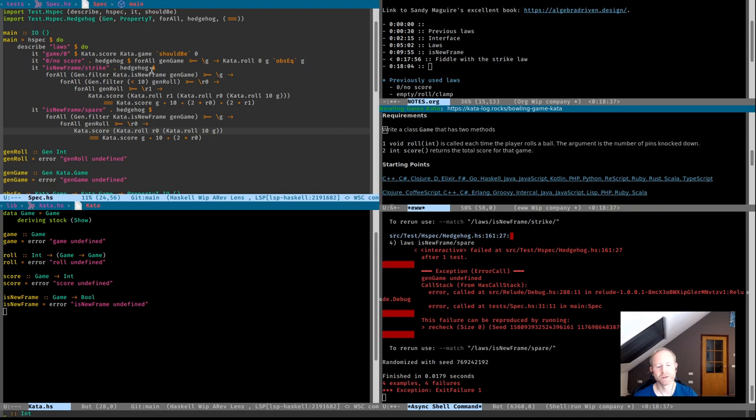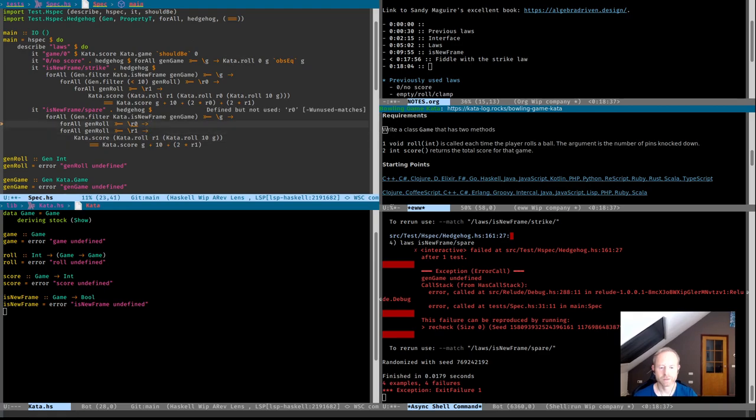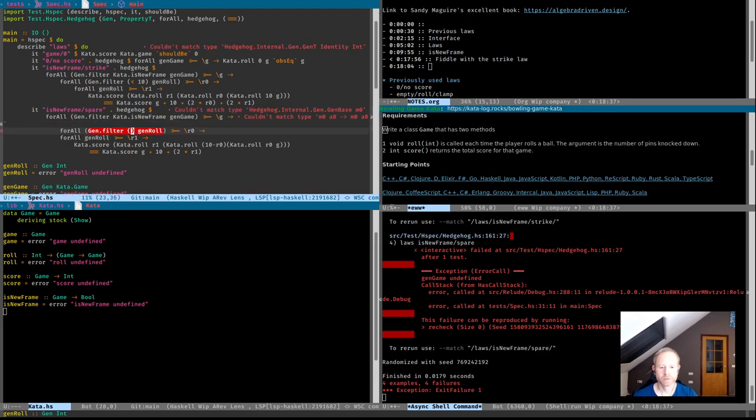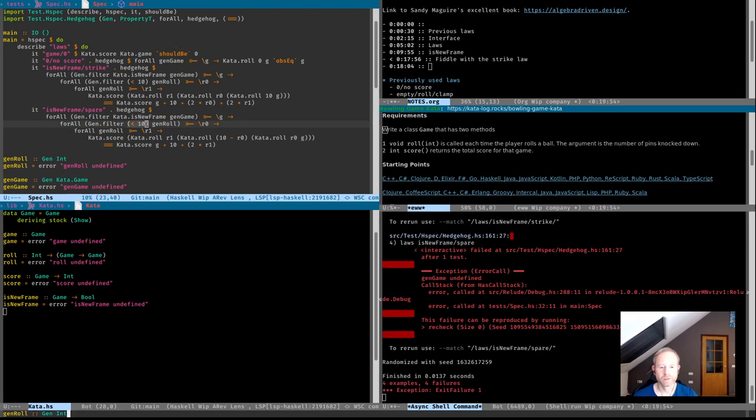What is a spare? A spare is two rolls that add up to 10. So we need to have something generated here. We still need an R1. The R1 would count double, and the R10 is a spare. A spare consists of two rolls. So we have a 10 minus R0 and the R0 here. And R0 also has to be less than 10. So now the law works.